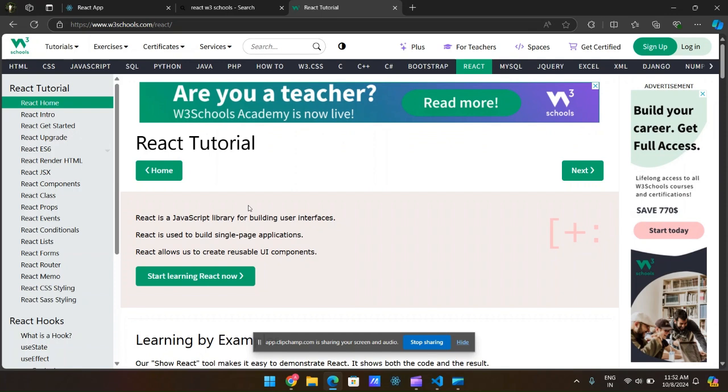Also, remember, the key to mastering React is practice. I encourage you to experiment with what you have learned today and build something small, add new features, and see how React handles different challenges. Also, check out the official React documentation and stay updated with the community for best practices and new features.